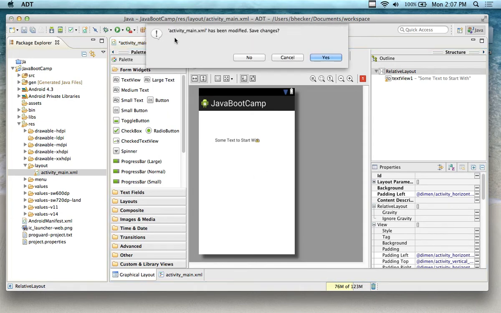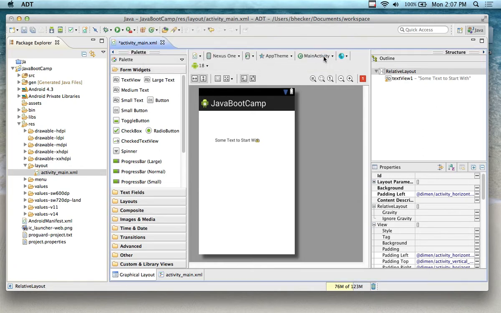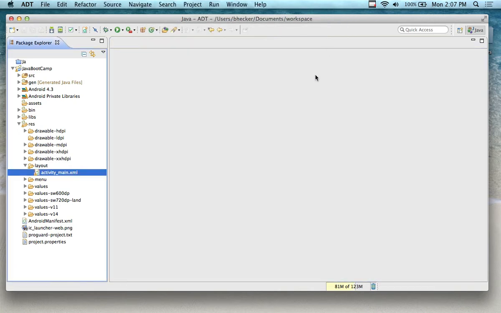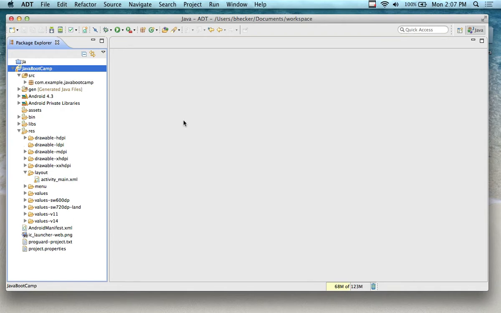Close the little tab that says activity_main has been modified. You want to save it? Sure, I want to save it. Yes. We're done with the GUI. We're not doing GUI today. We got a text view that's going to hold our output when we start doing stuff. Okay. Go back up to the beginning of the project files on the top and open up your source code directory.